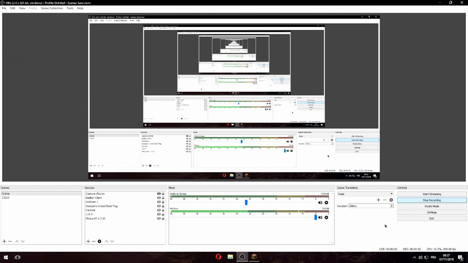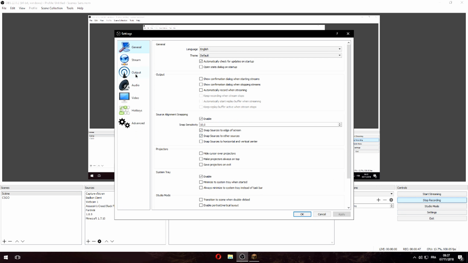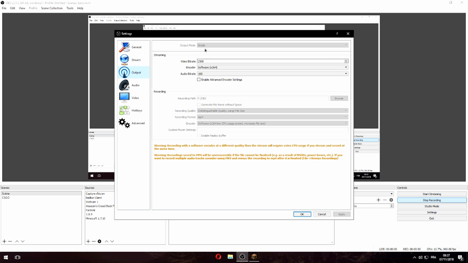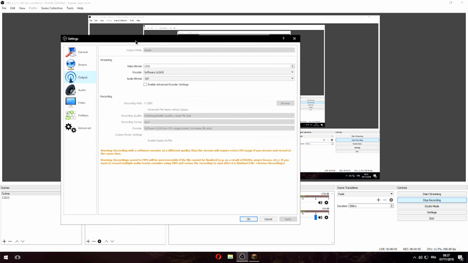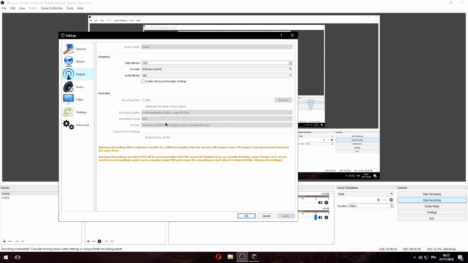Let's drag OBS here. So just go in your settings tab found here, go in output, and for output mode I just use simple for recording. It's easier, and it just automatically adjusts to your PC settings. For recording quality, I use indistinguishable quality, large file size, whatever. Recording format MP4, and encoder software x264, low CPU usage preset increases file size. So yeah, that is for output.